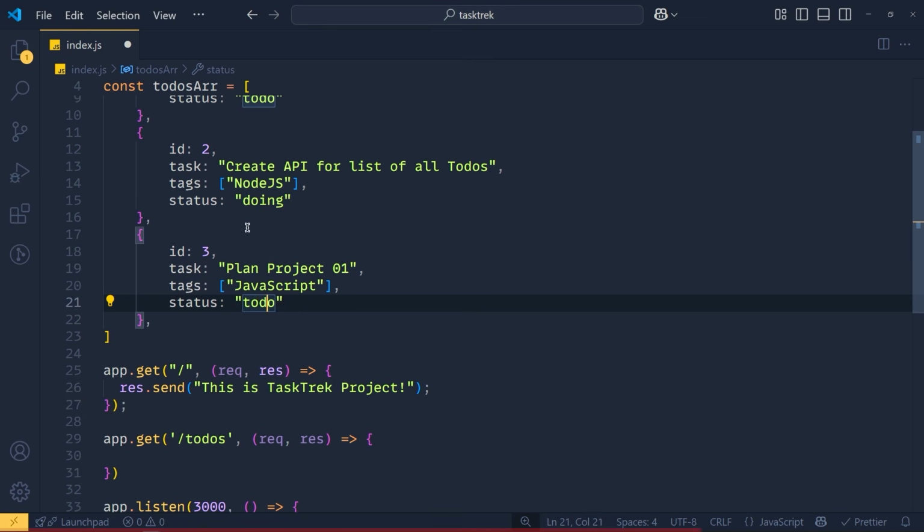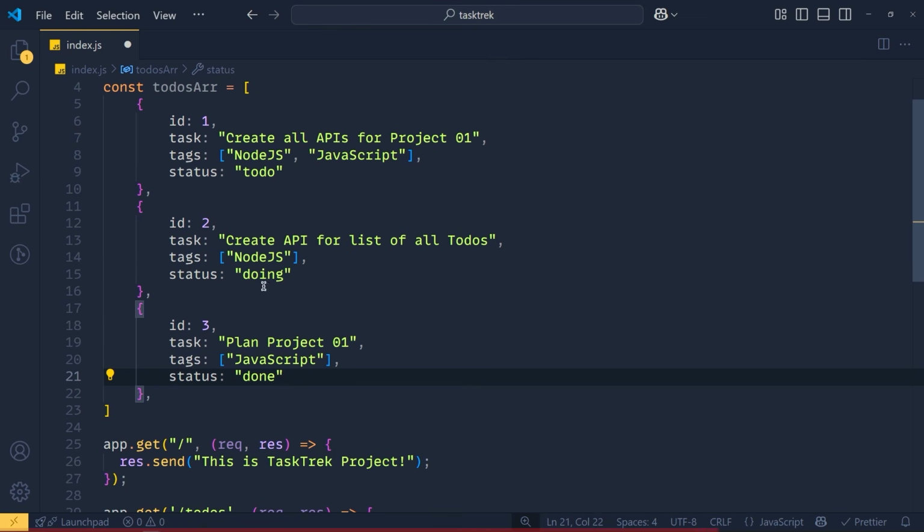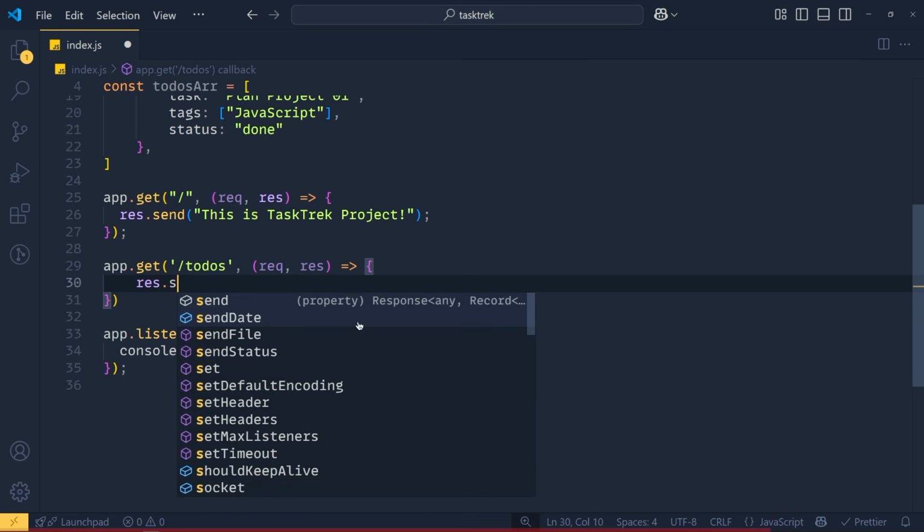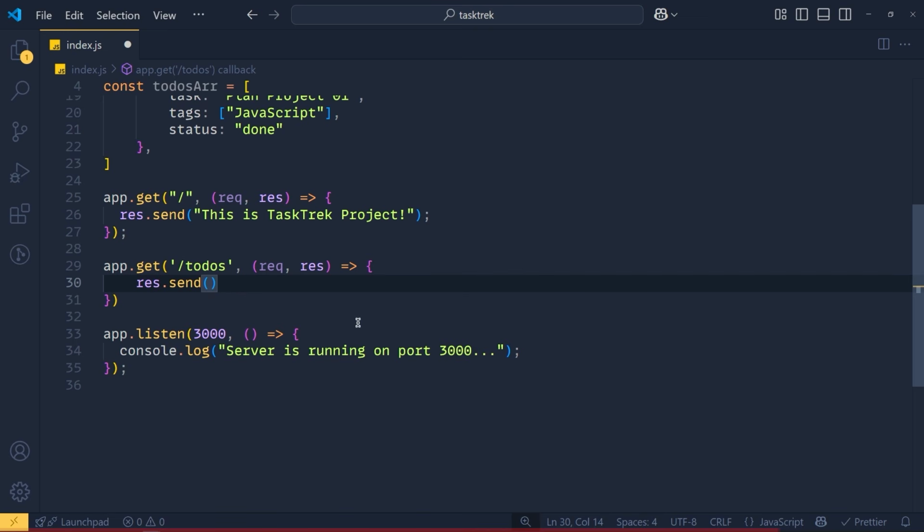and status to done. Now we want to simply return this array as a response when someone sends GET request to API with /todos endpoint. So what we write here? Right, we write response.send and simply pass our todos array. Save the changes and let's verify this API is working or not.